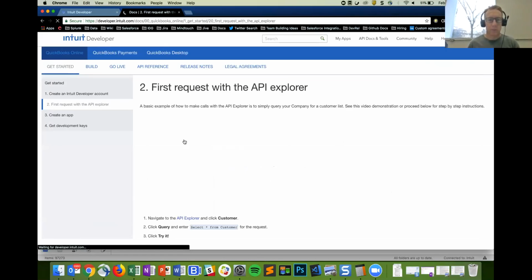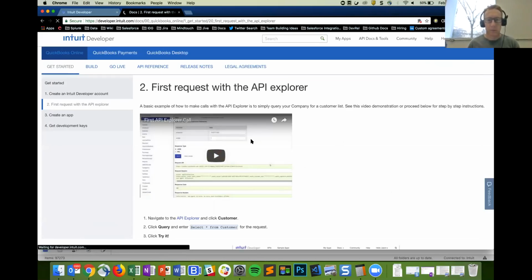And so what the API Explorer is, it's a built-in tool. It's built right into our developer portal, and you can test out every single one of our API calls against a QuickBooks Online sandbox that we provision for you. So within just a minute of logging into our portal, you can try out every single API call and see what the request and response are.